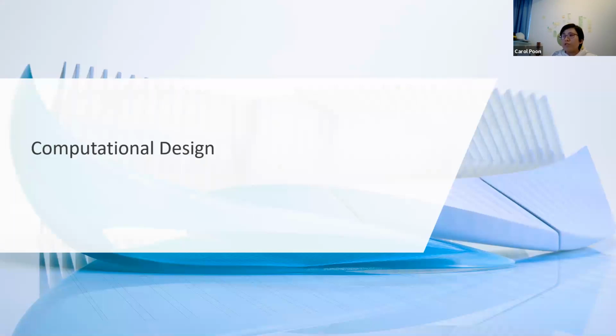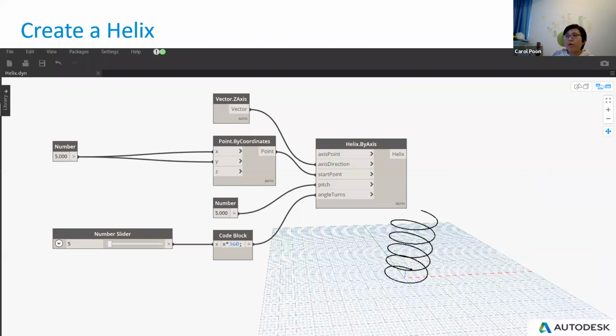And another concept is computational design, which can be done by Dynamo. So what is computational design? Computational design is somehow related to logic or math. So you see that helix right here. The helix layers depend on the number sliders on the left-hand side. So when you drag the number slider from left to right, its number increases, so the helix layers will increase at the same time. So it depends on some maths or logic.